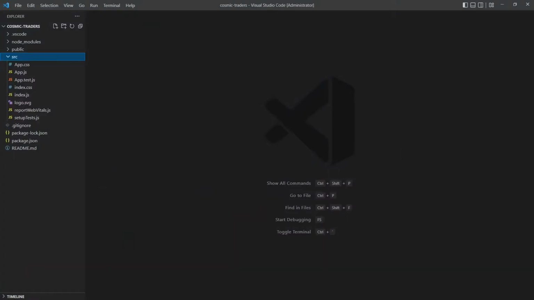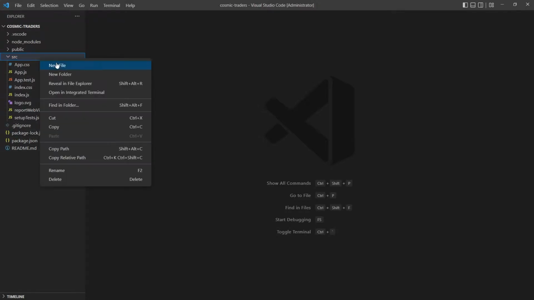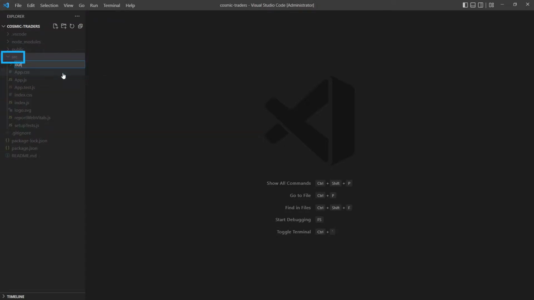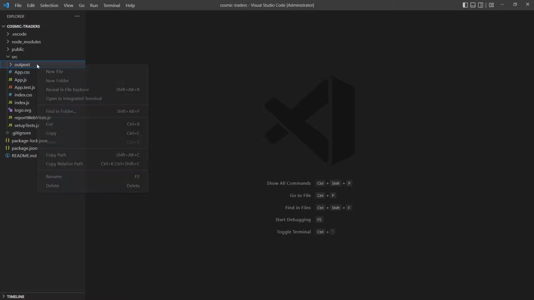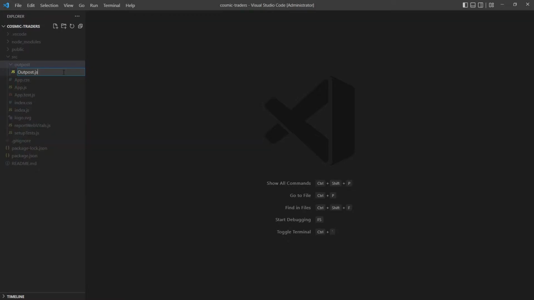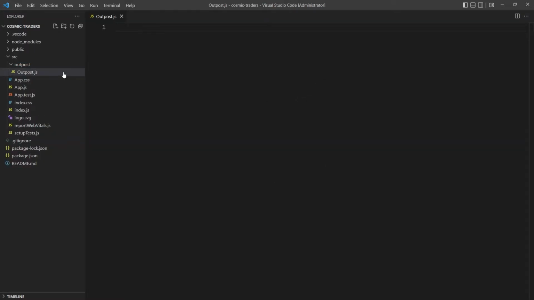gear. So in our new React app, I'm going to create a new Outpost component by first creating a new Outpost folder in my source folder. Creating a folder for your components isn't required, but it does help with organization later on. Now in here, I'm going to create a new outpost.js file. This will become the Outpost component, or our Outpost page.